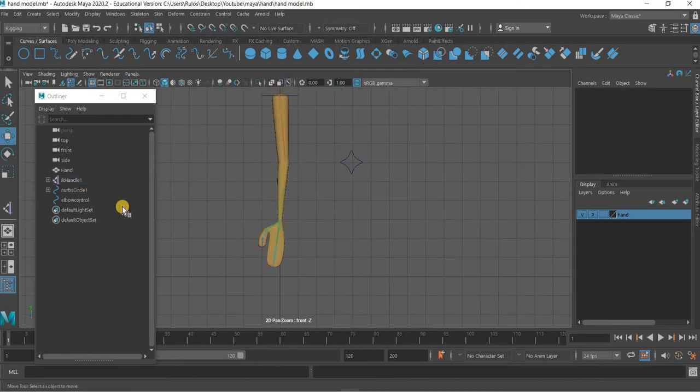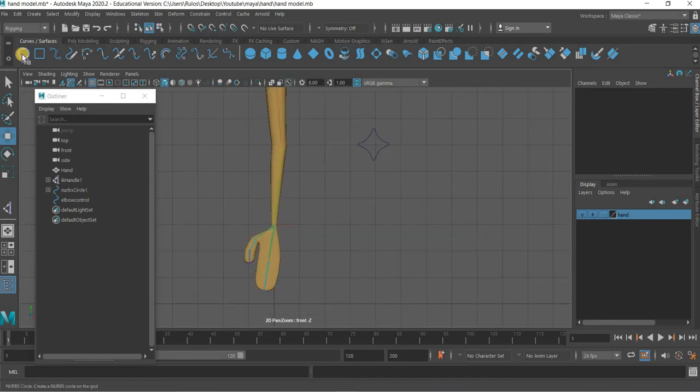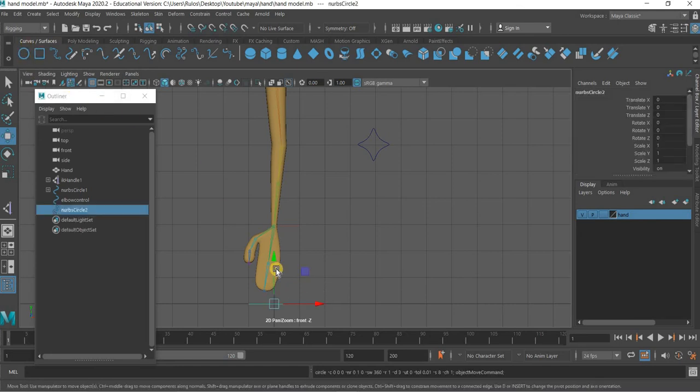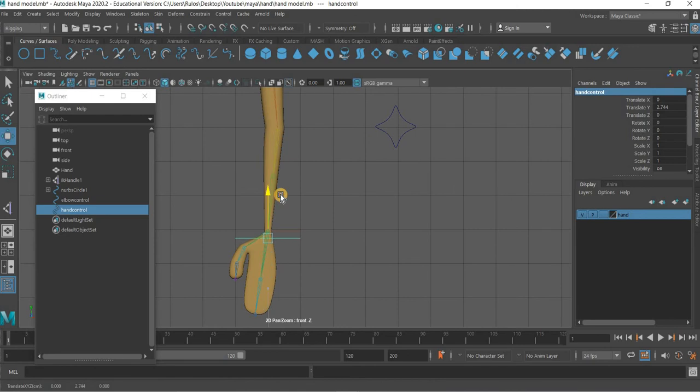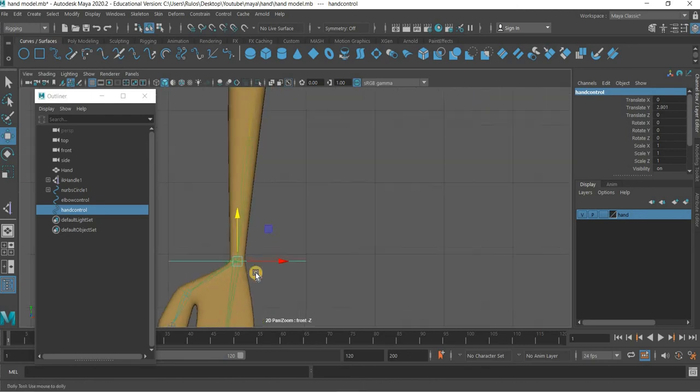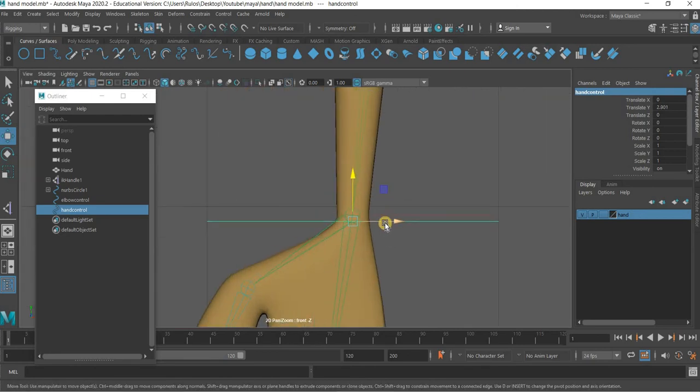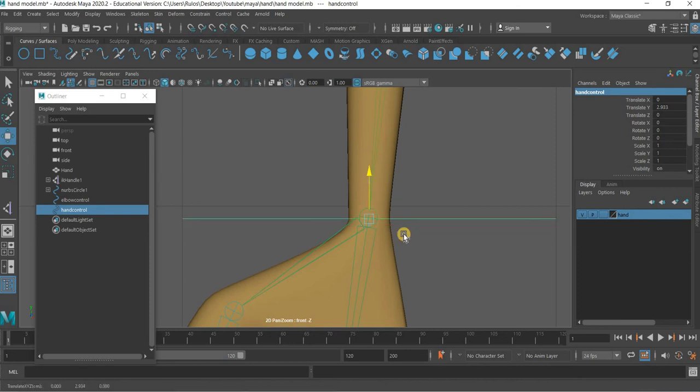All right. Now, creating the wrist is not straightforward. And I will actually do the straightforward way first. So I'll create a hand control. Okay, so this is the wrong way of doing it. I'll directly move it here.